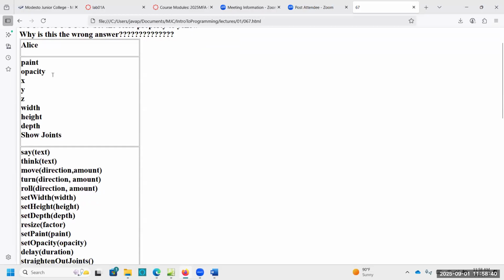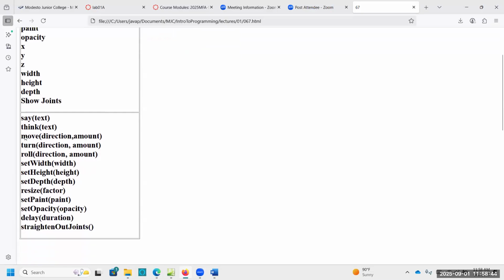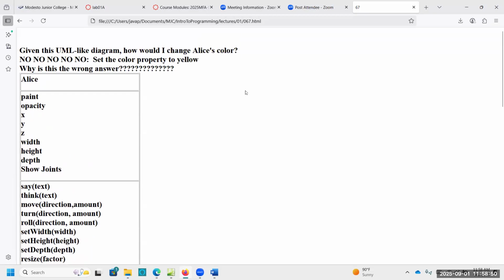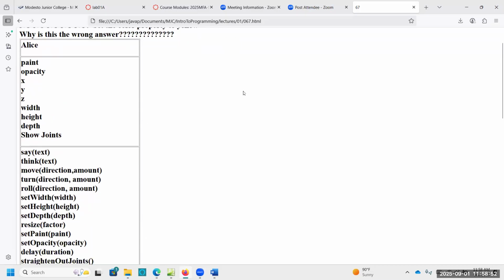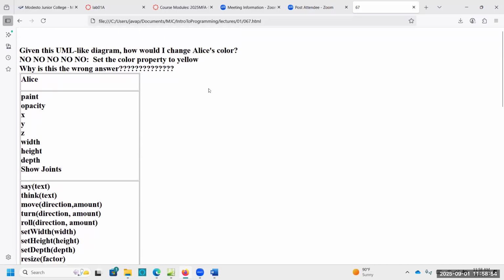Find the color property. That's not it. Nope, nope, nope. Okay, find a method that changes the color property. Nope, nope, nope. So that ain't it, because there's no color property. There's no way to use a method that'll change the color property. So the answer is not color property.